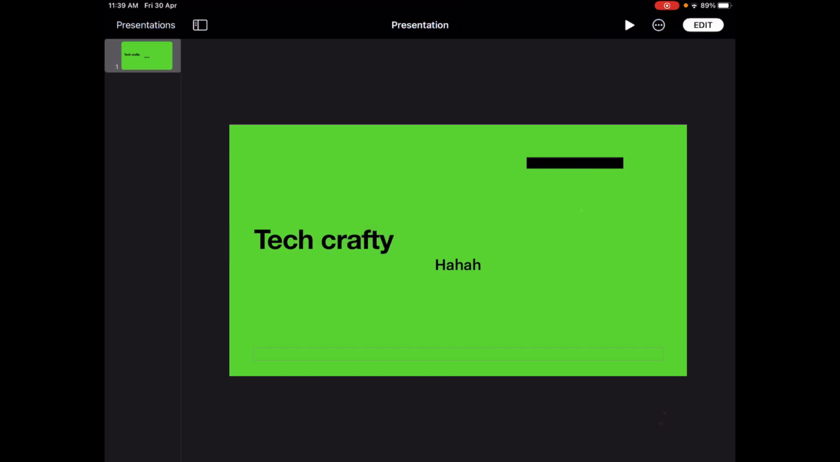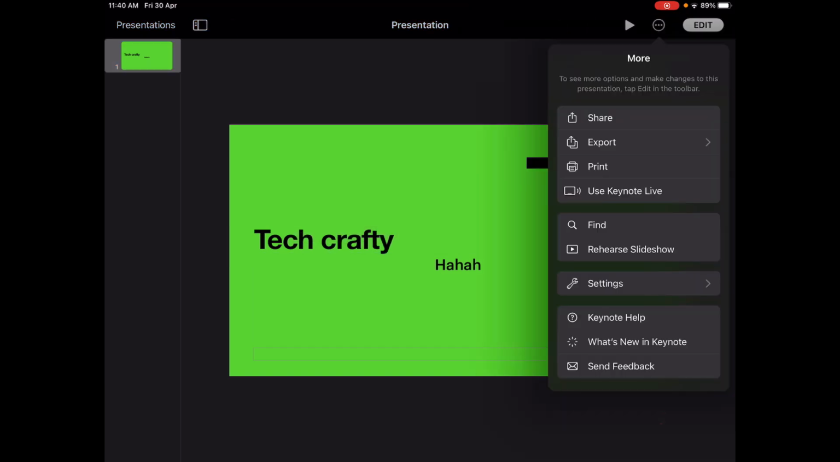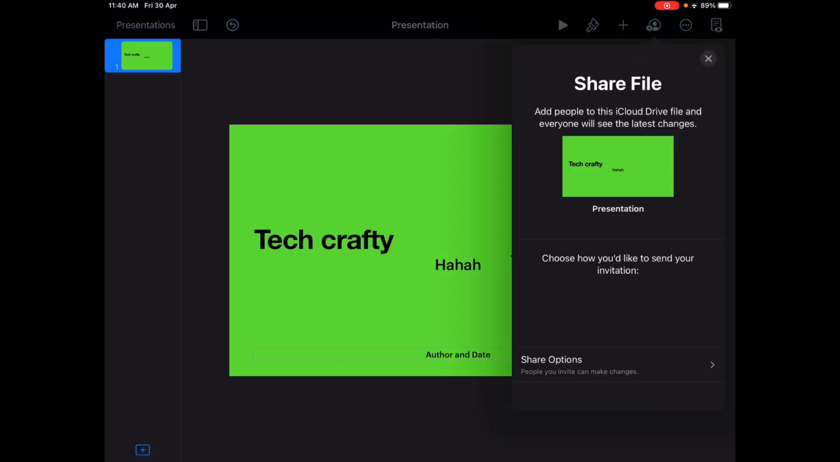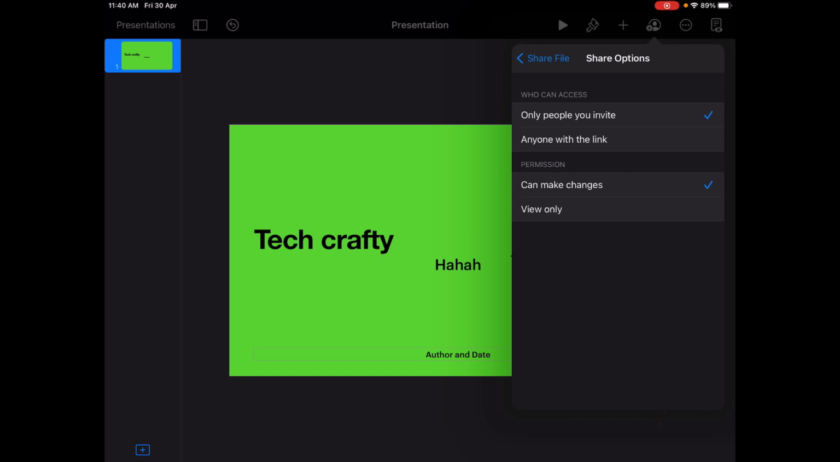You can also change the view only option here, and you can change the access to people on this document, the permissions, like who can access. Only people you invite means the people you are inviting through this plus icon, or anyone with the link. So for permission, you can change it to anyone can make changes, or anyone with the link, or you can change it to view only. View only, they can only view your slide, they can't make any changes or edit it.